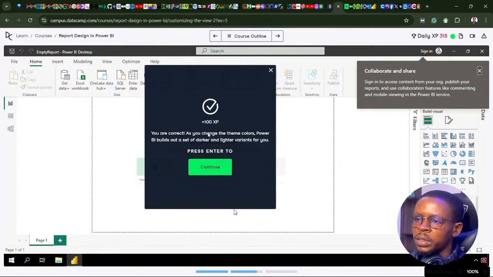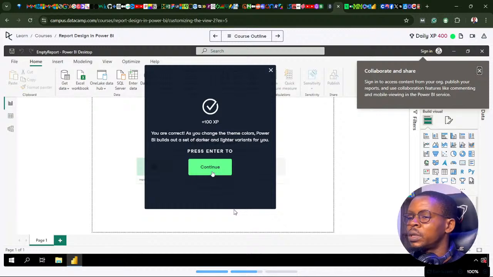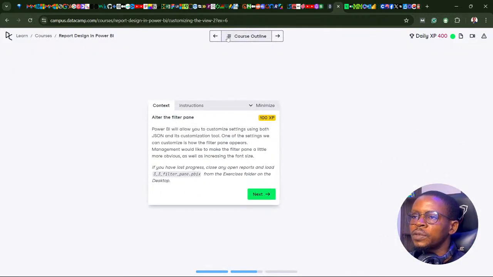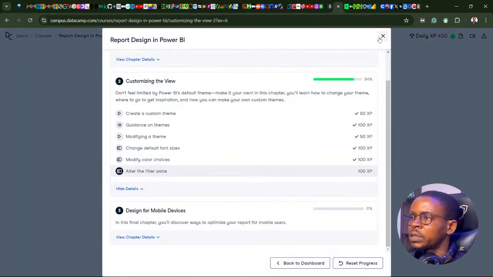Okay. So you're correct. As you change the theme colors, Power BI builds out a set of darker and lighter variants for you. As you play around with the theme colors, new variants of colors will be built for you. So let's alter the filter pane, and that should be the end of the challenge here.